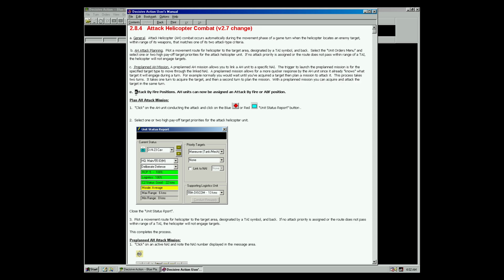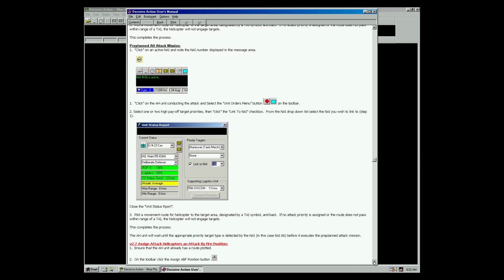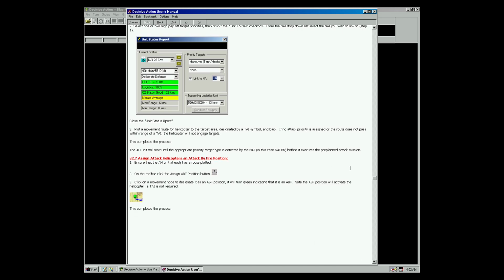E. Attack by fire positions. Attack helicopter units can now be assigned an attack by fire, or ABF position. What's that? Is he going to talk about what that is? Yeah, he does at the back. Okay.